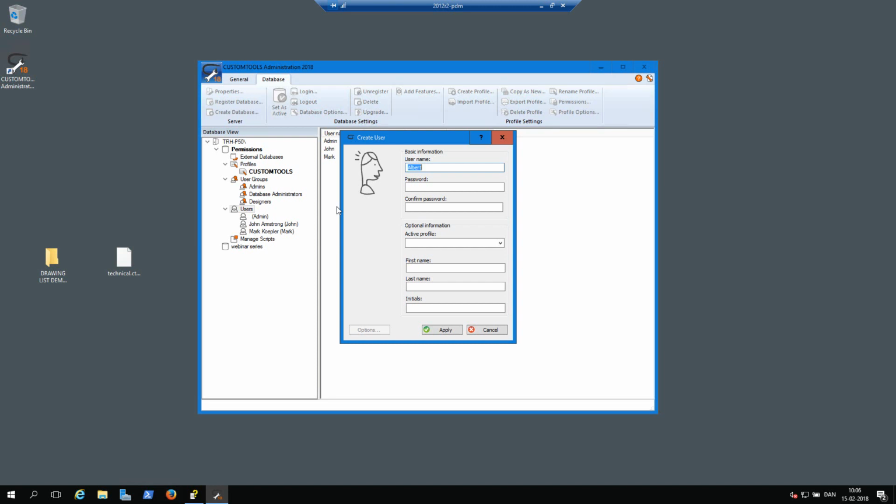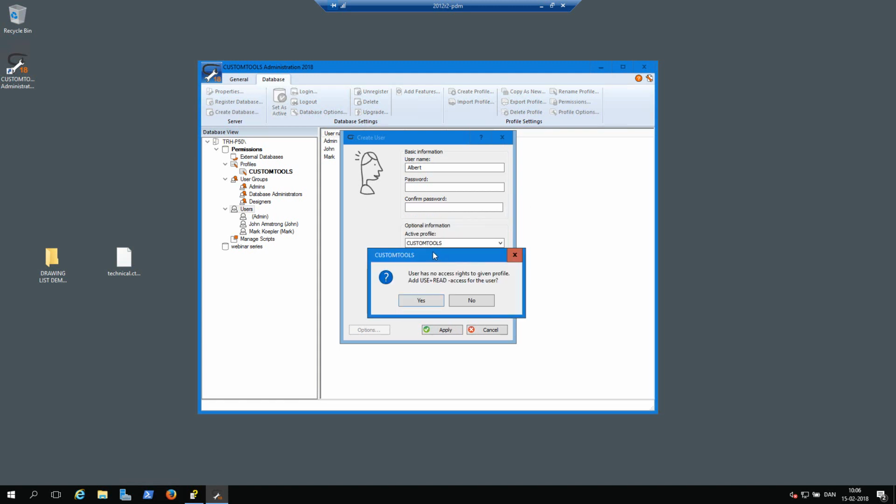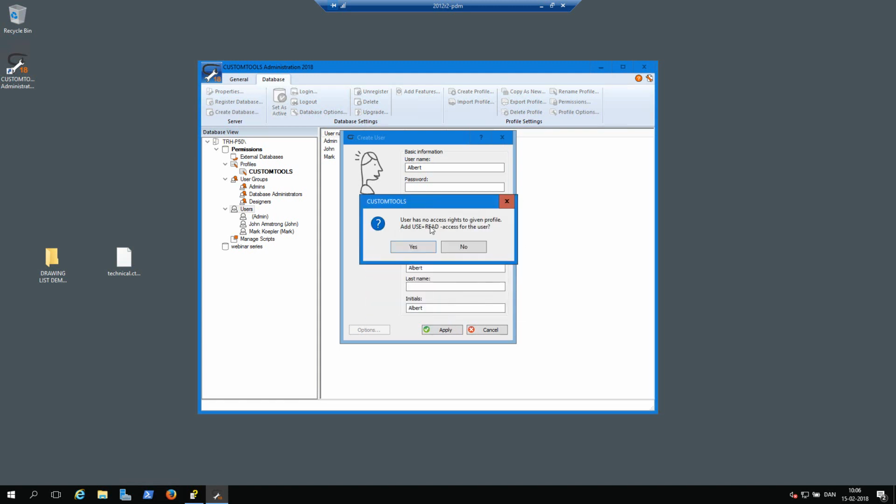So Albert will need to have the CustomTools profile, and I'm just going to copy paste that downwards. Now you can set the password, or you can leave the password empty. That is entirely up to you. When we define to use a profile, in this case, we need to have use and read for it to make any sense, and we prompt you for setting use and read on the user. So we go ahead and say yes and hit OK.